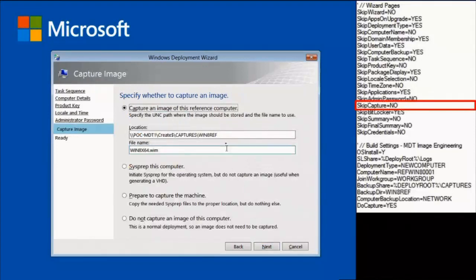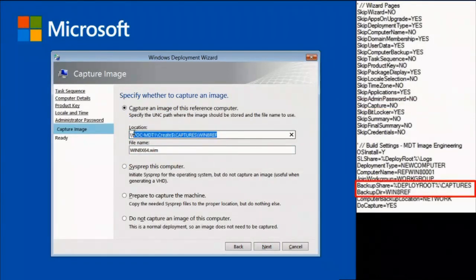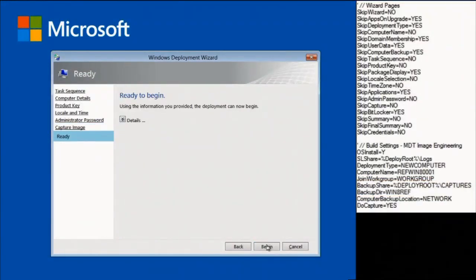But at this point here, we can do things like change where the reference image will be captured back to, the share and the file name of the WIM that will be captured as part of the image engineering process. So these deployment wizards are pretty useful when you are in your development phases.